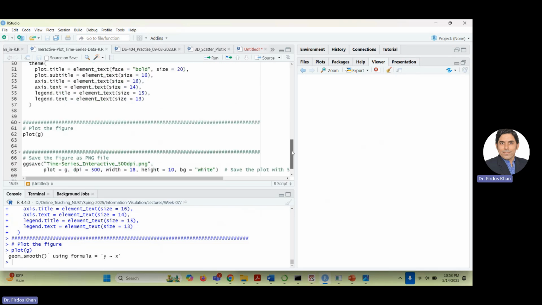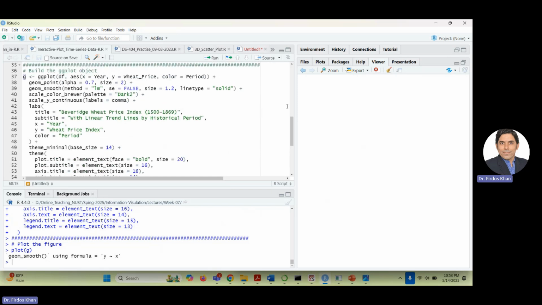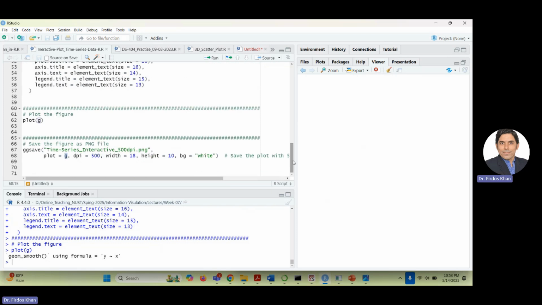And then you can plot with this, and you can save the plot with ggsave, and then the name of the figure. Here we are saving it as a png, but you can save as tiff and other formats as well. That's up to you. Plot is equal to G, the plot object we have created, so you just need to mention that G here.